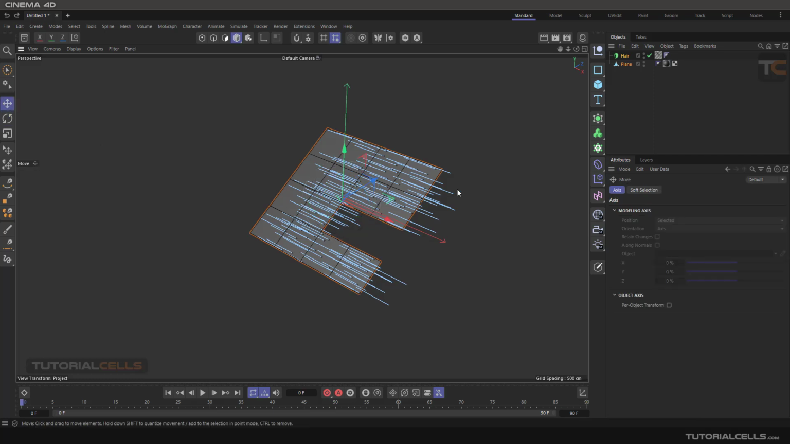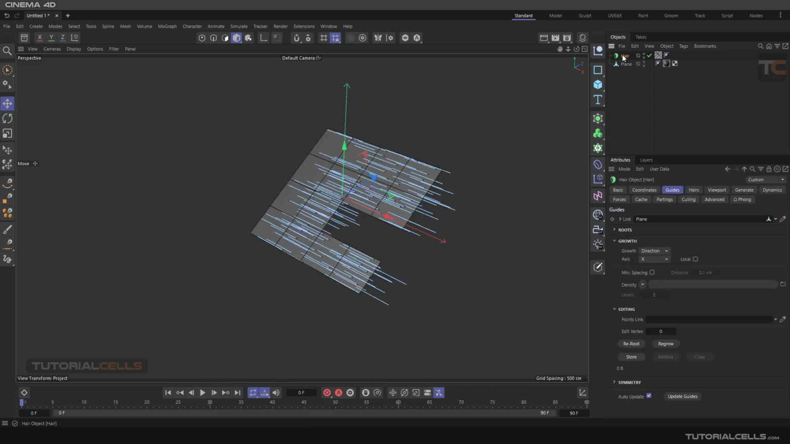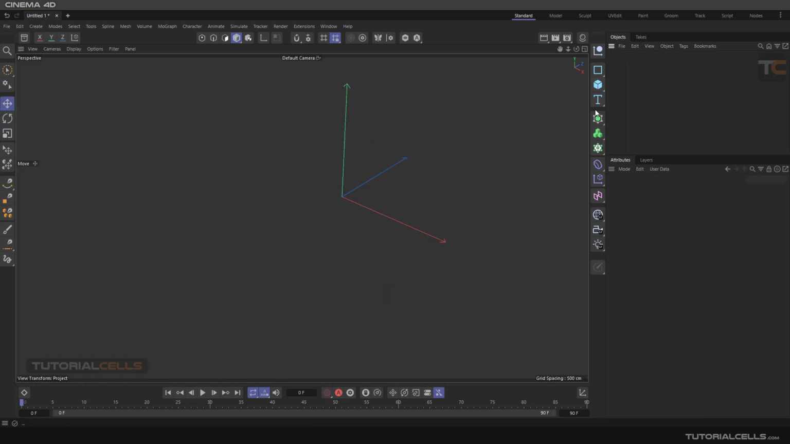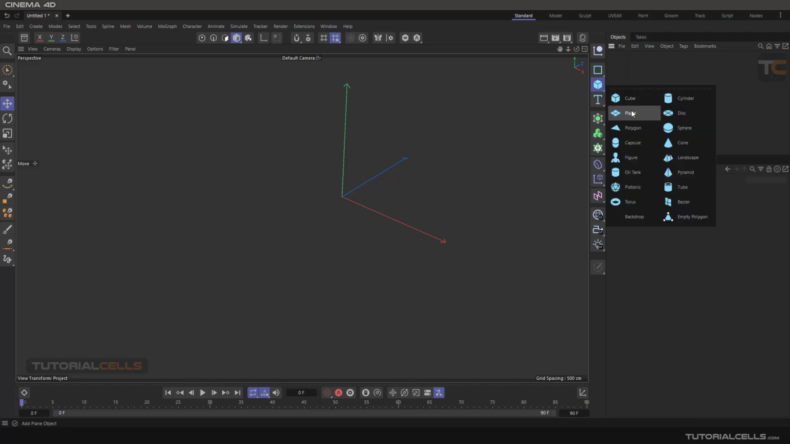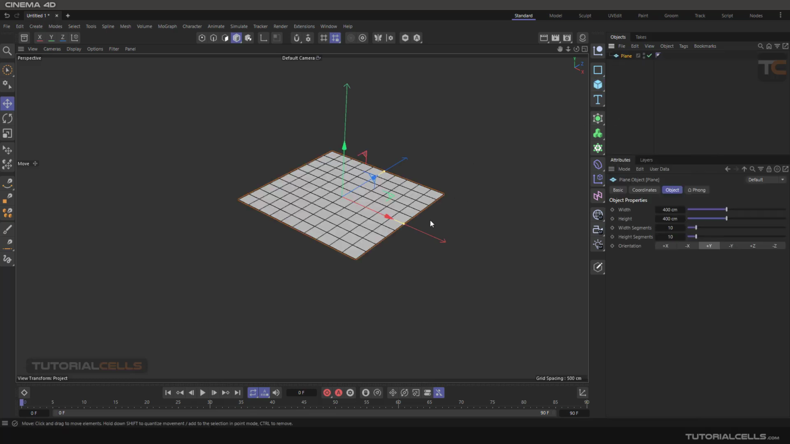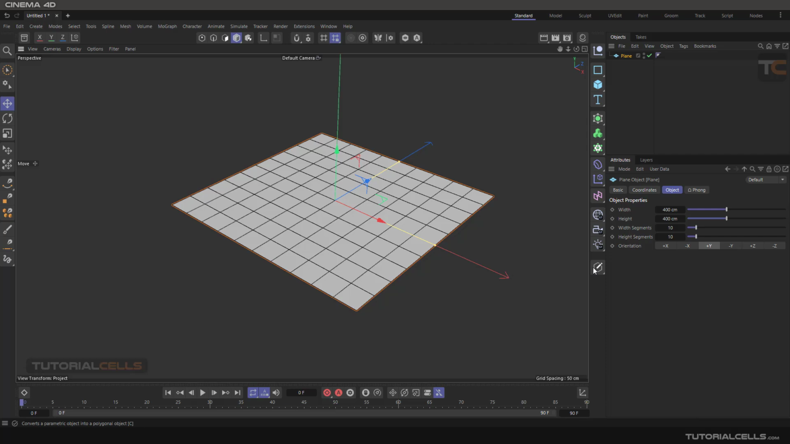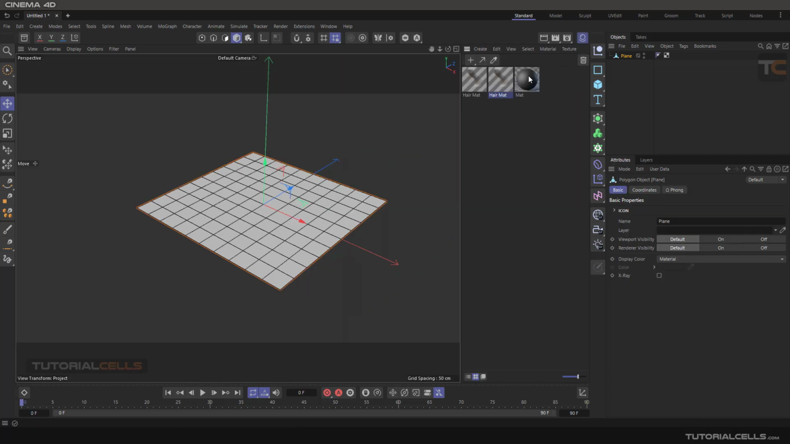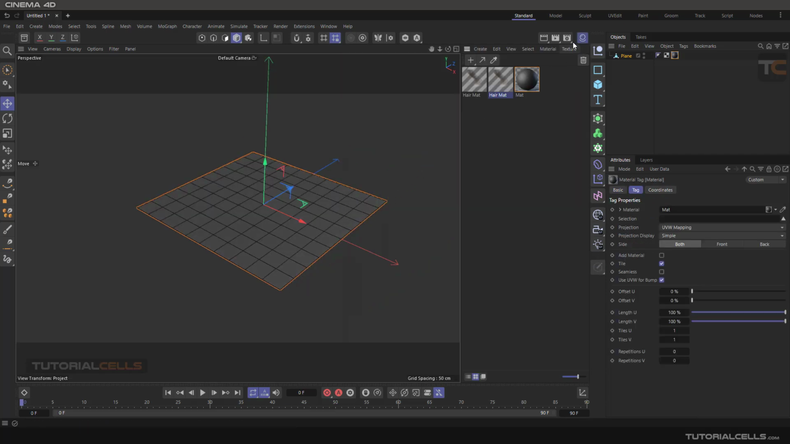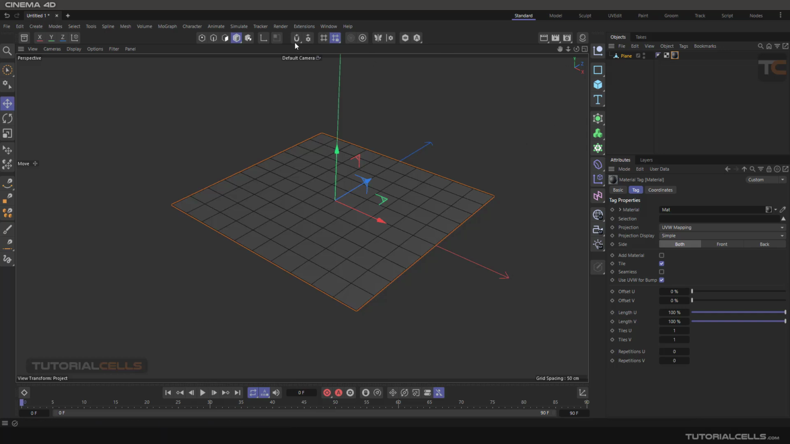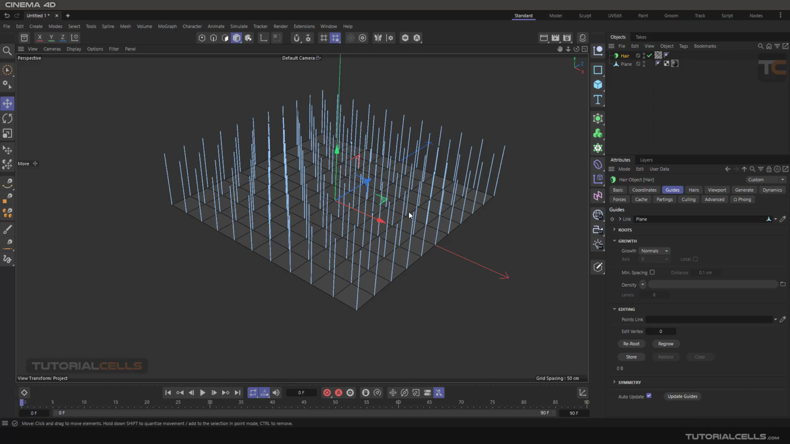I want to delete the hair first, then the plane, and let's create another plane with more polygons, and done. And I assign this material to it to see this better. Select the plane, it's editable, and create another hair for that in the guides.